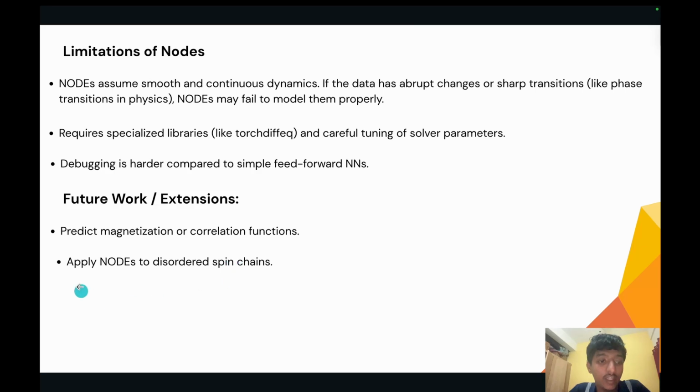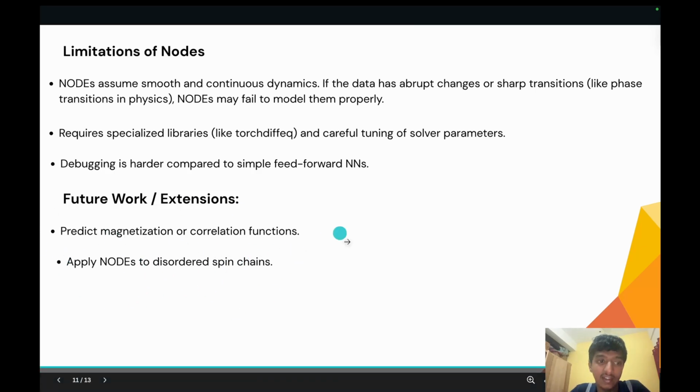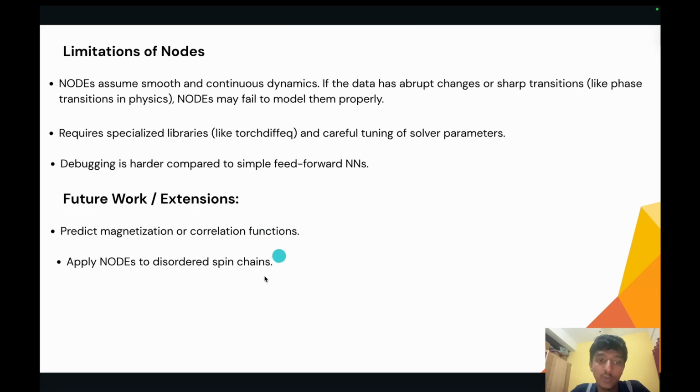And we can also apply NODEs to disordered spin chains. They can model disordered spin chains also very well.